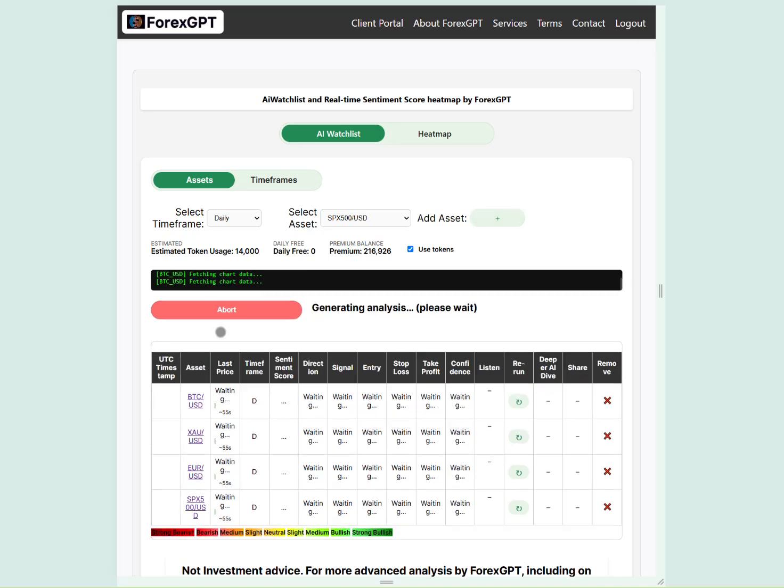So once we do that, it's going to be running some processes in the background, sending data to the AI models, doing technical analysis, gathering the information, and putting together a trade plan depending on the setup, whether it's bullish, bearish, neutral. And it takes about 55 seconds, so you'll notice there's a timer here in the last price column. So that's going to run about 55 seconds, but usually the results start trickling in before that's up.